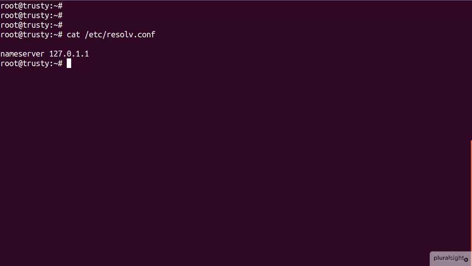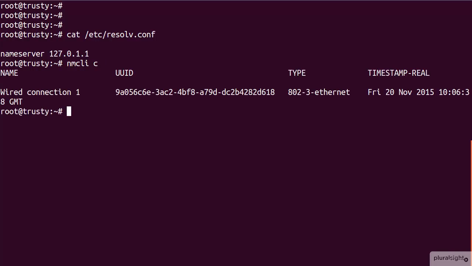then of course we could edit this file, but it's going to get overwritten each time the networking or the network manager starts. So the first thing is just to prove that this is being managed through the network manager. We can use nmcli and then just c for connection. And we can see there we've got the connection with the name Wired connection 1 and its unique identifier.